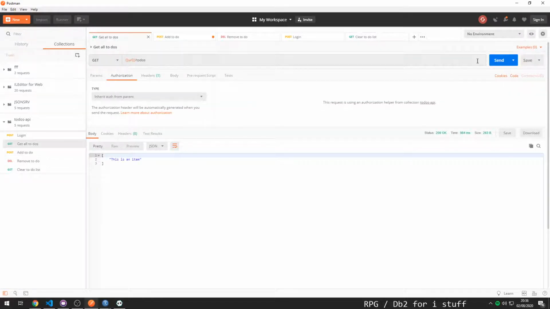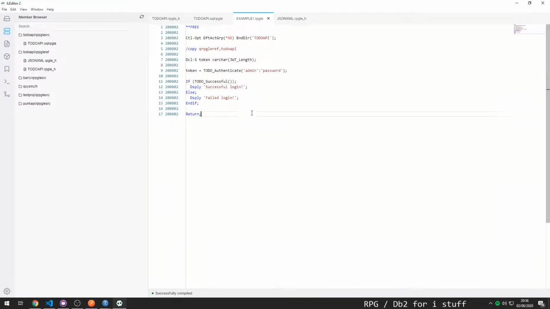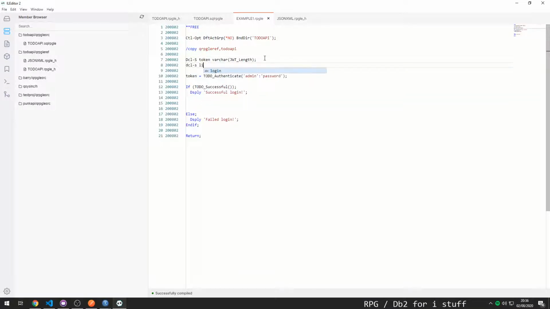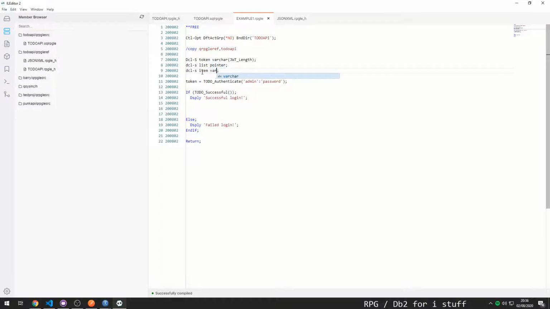So let's have a look at our to-do list. This is an item, clean the house, pay the bills, write some code. Very simple. So let's declare a pointer. Let's say list pointer. And let's also make another one for item pointer. Let's make an item, and then let's make this a varchar 128.